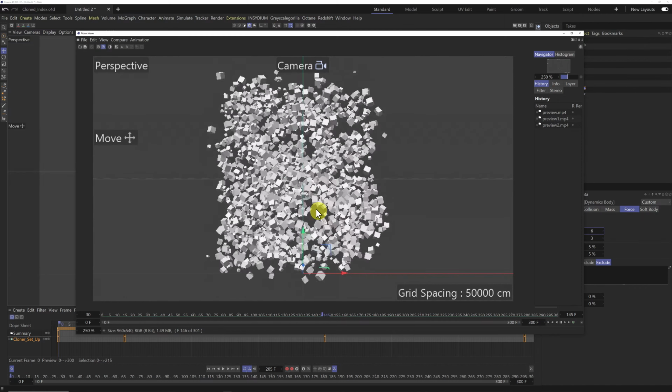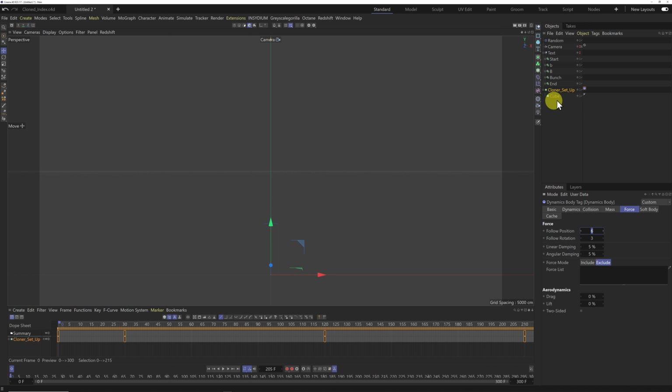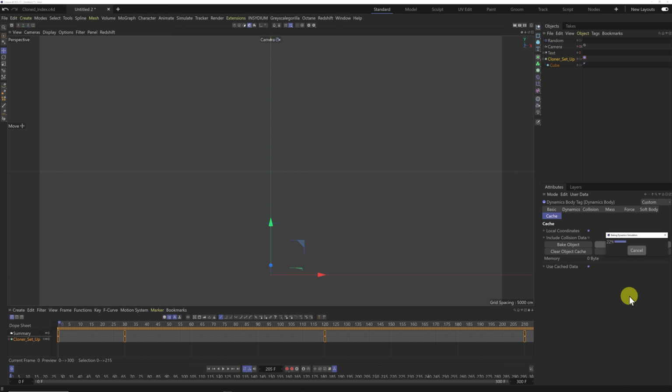Okay, so I can tweak this as much as I want, but for the sake of this tutorial, I'm going to say that this is exactly what I want there. So the first thing I'm going to do is I'm just going to cache everything, the whole simulation. So I'm going to come to the cache tab. I just want to keep the local coordinates, but you can also include collision data. So I'm just going to leave collision data unchecked, and I'm just going to say bake all. So this is going to bake everything for us. And that was fairly quick there.